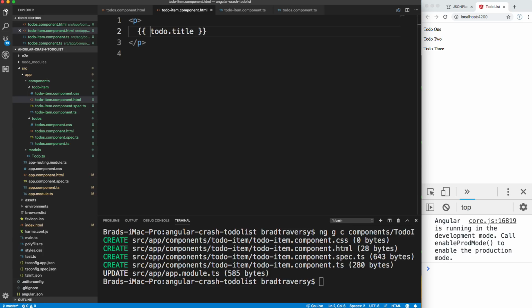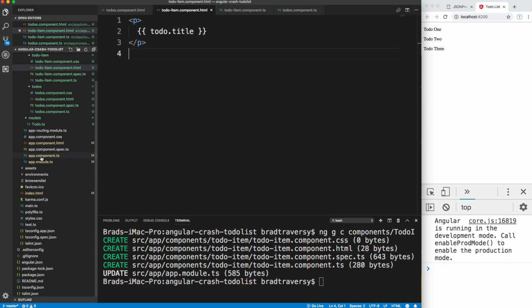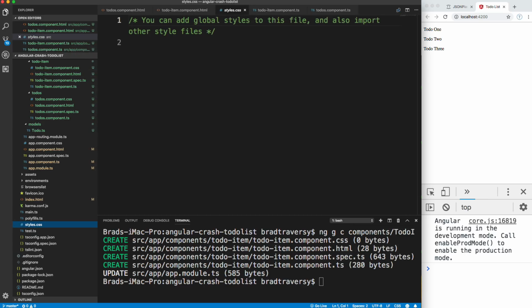All right, now there's a couple things that I want to add to this. Actually, you know what? First thing, before I get to that, I want to add some base CSS, meaning CSS that I want to apply to the whole site, or the whole app. So I'm going to go to the styles.css, and I'm actually going to just paste this stuff in. It's very simple.